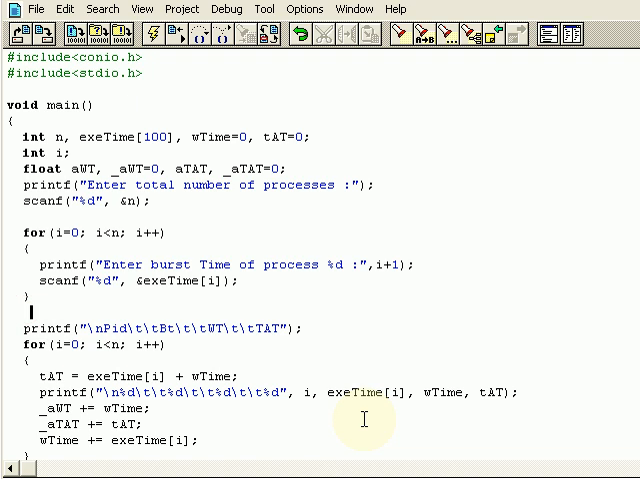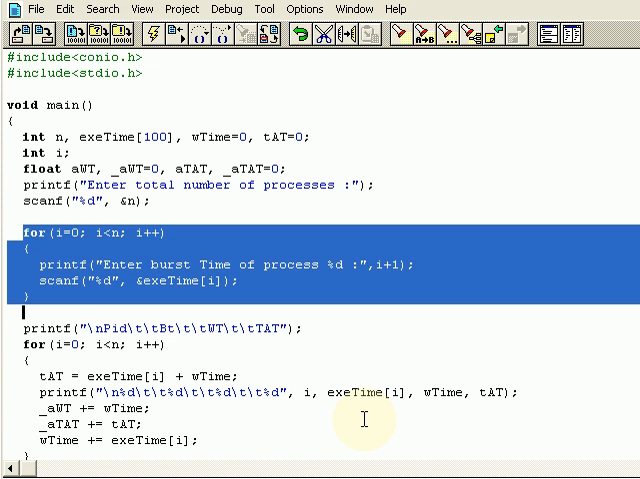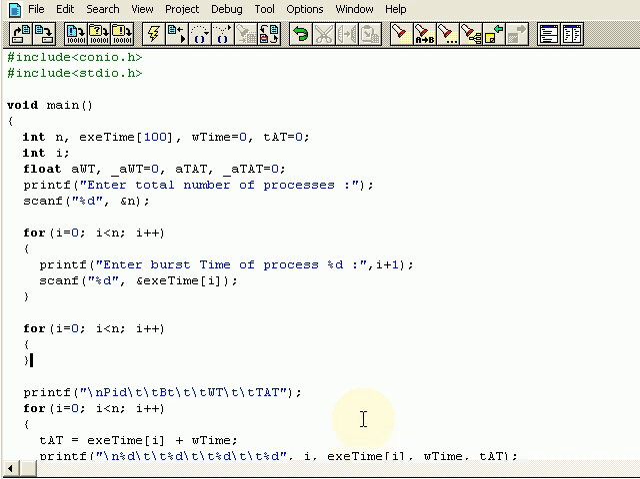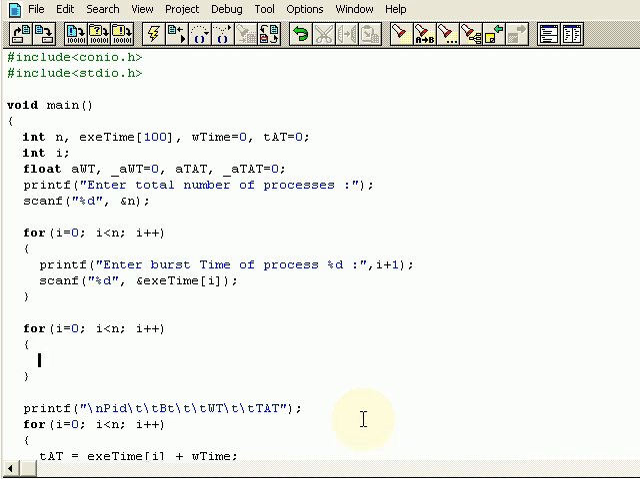For that, we will take the elements and store them in our exe time array. Once we have all the elements, we are going to swap the elements, or arrange the elements in our exe time array. I hope you all know how to arrange the elements of an array in ascending or descending order. If you don't know, please go and watch my video on arranging the elements of an array in ascending or descending order.